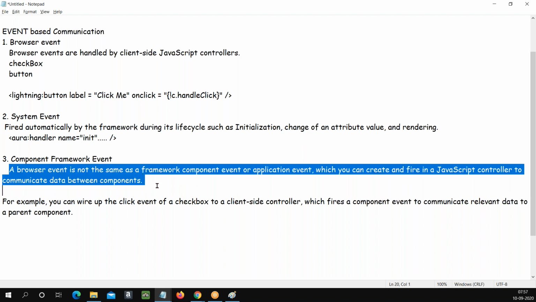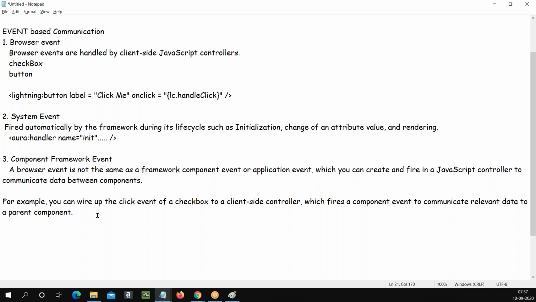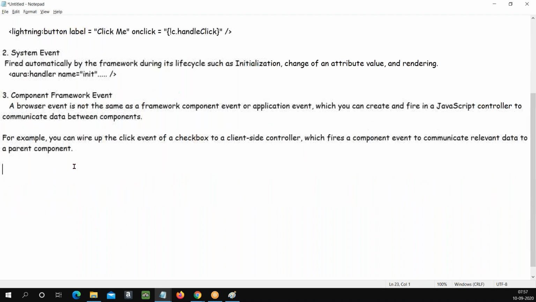This is not like your notes, actually, from the developer guide. I just picked this. Okay, got me? So for example, you can wire up the click event on click of, then call the JS controller and fire the event from the controller side, and then another component can handle this. That's it. Okay, we'll follow this.